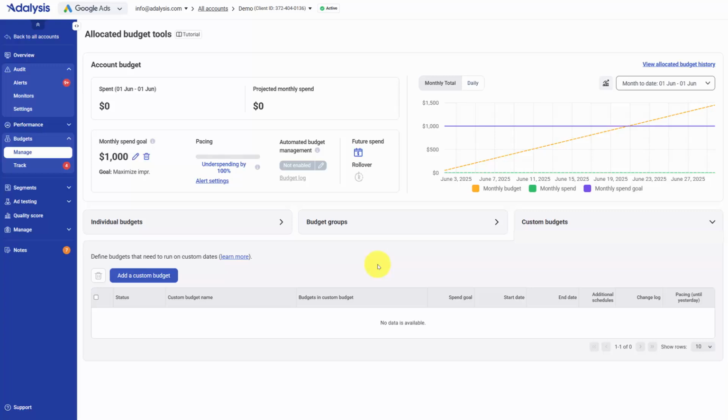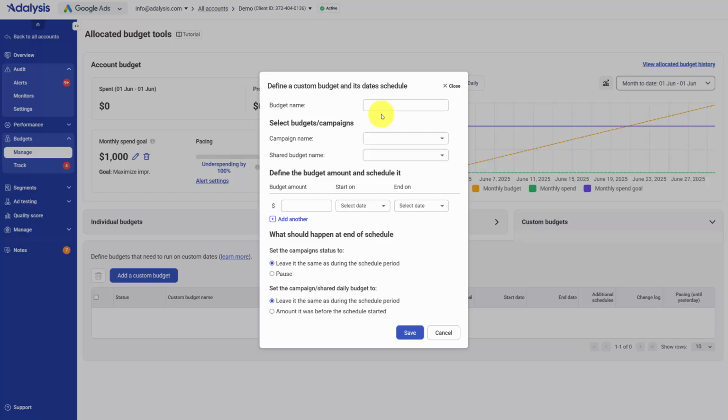Custom budgets allow us to run budgets on non-standard timeframes, which are great for promotions and so forth. So if we go to custom budgets and we click add a custom budget, first we need to name our budget, such as our spring promotion. Then we'll pick our campaign or our shared budget name. So we'll pick a campaign. And then we want to know what's the budget amount and when should this particular budget be used.